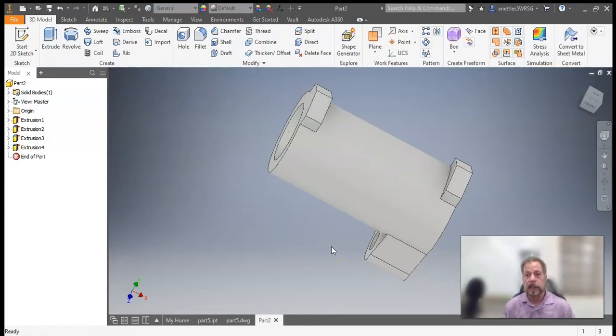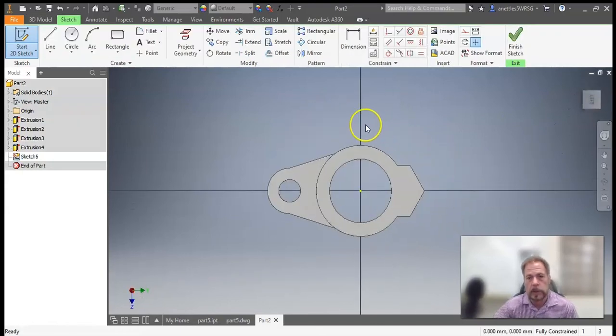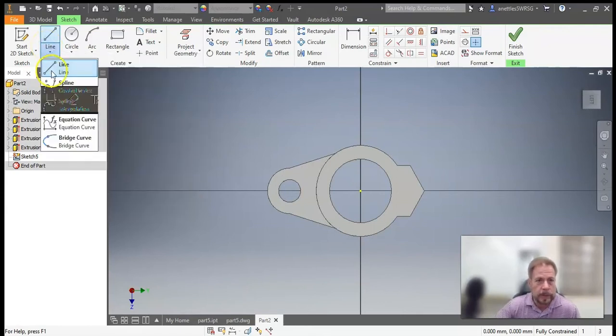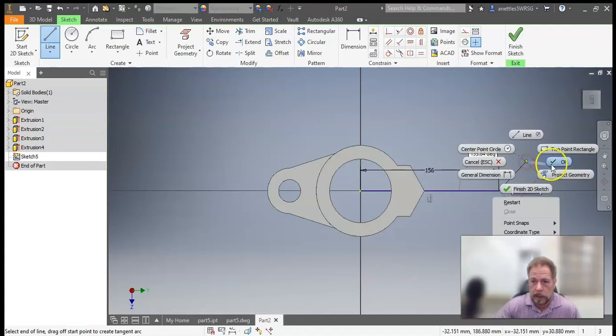It's coming along nicely. Now let's draw our last 2 little pieces. All right. I'm going to go back to Start 2D Sketch, and we're going to go on, let me roll this around so you can see. We're going to go on this face right here, the back side. All right. Now, let's go ahead and draw our line from the center point all the way up to the top. And if we are looking at the drawing, that's 156 millimeters from that center point all the way up. Right click to get out of it.